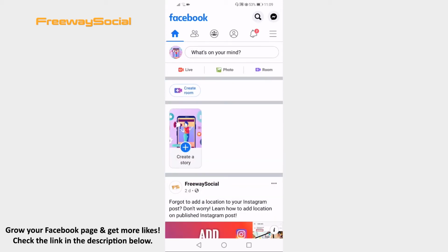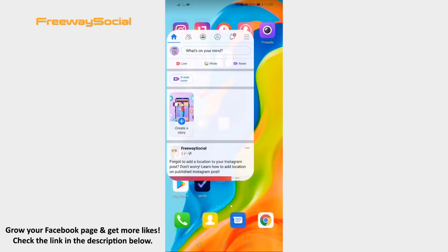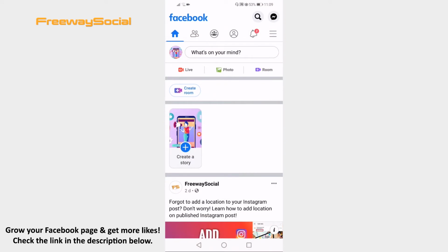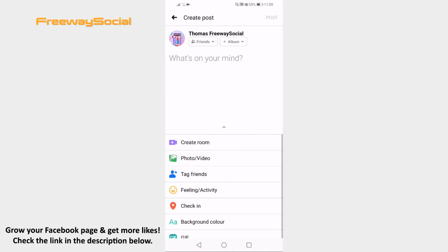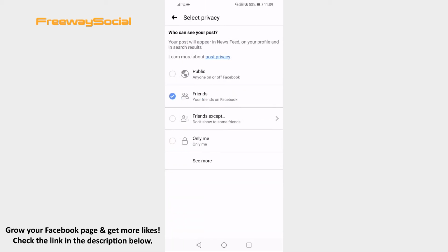Open up Facebook app and log into your profile if you haven't already. Click on What's on your mind field as if creating a new post. As you can see, most often new posts are set to be shared with your friends only. So click on Friends tab and select Public.